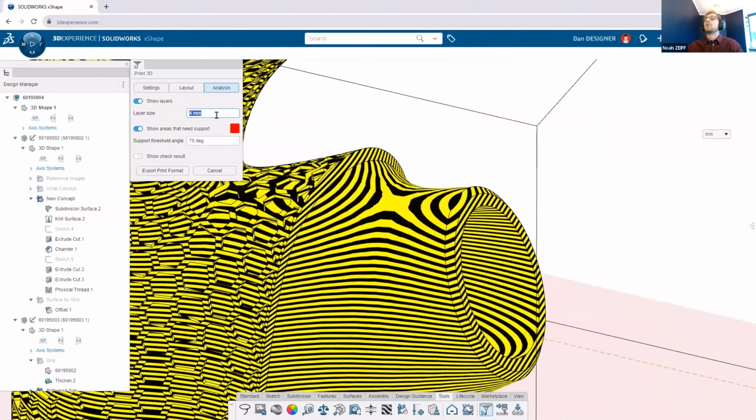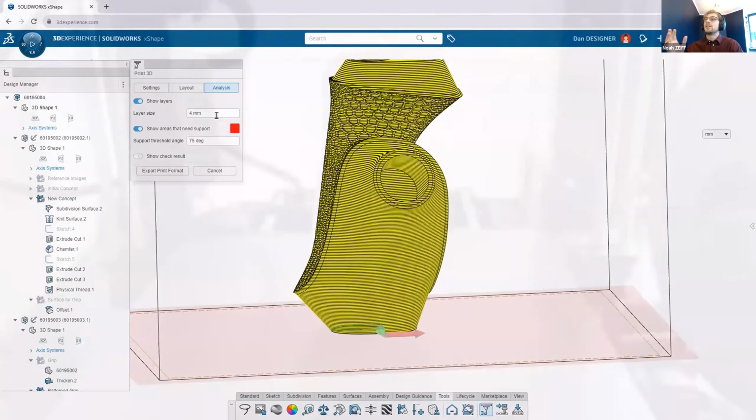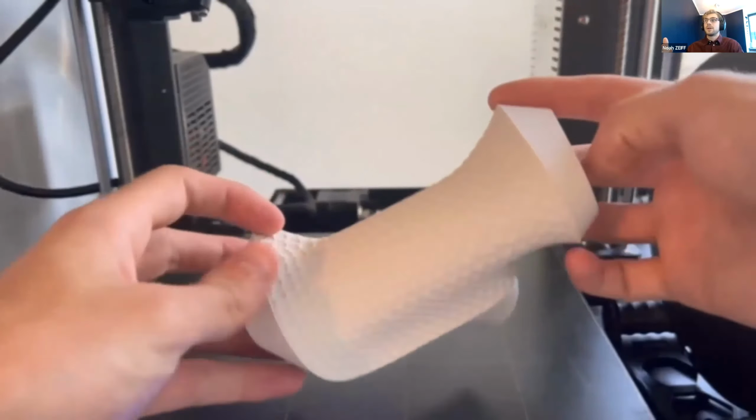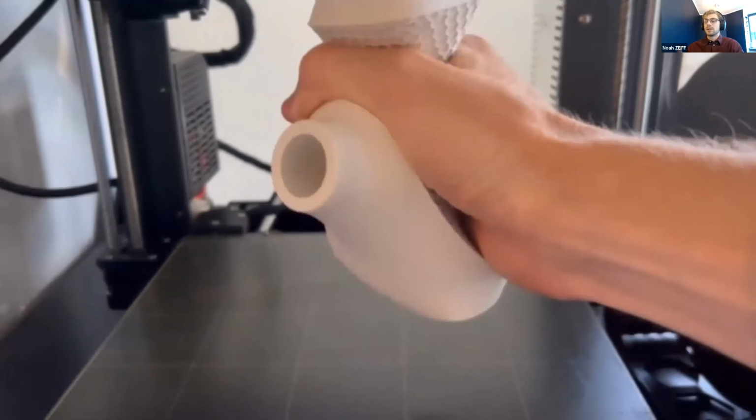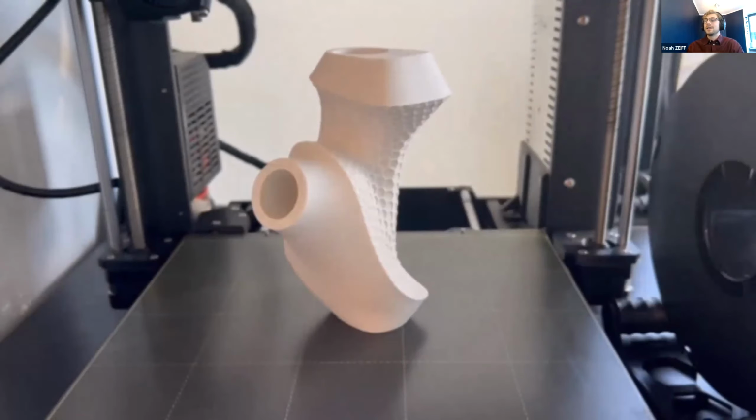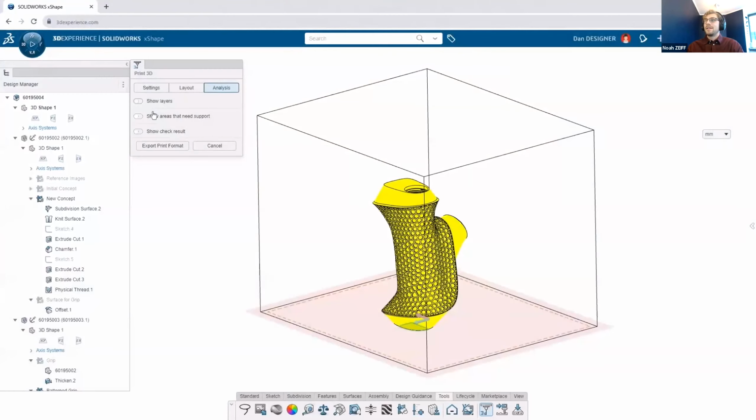And we also had support layer visualization. This is really useful for visualizing stair stepping that might occur on your parts, which is common on a lot of additively manufactured parts. And that's how quickly it was to just plan out our build volume.